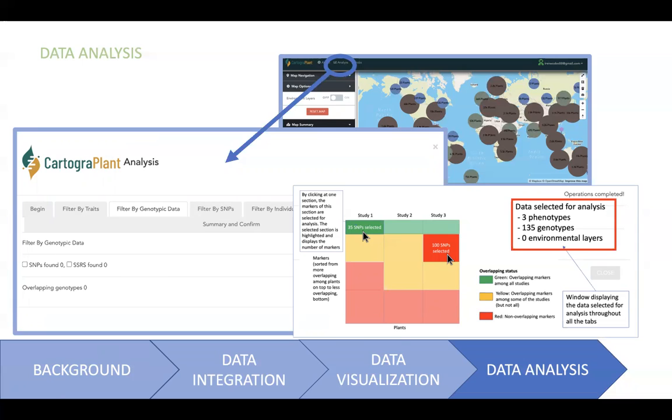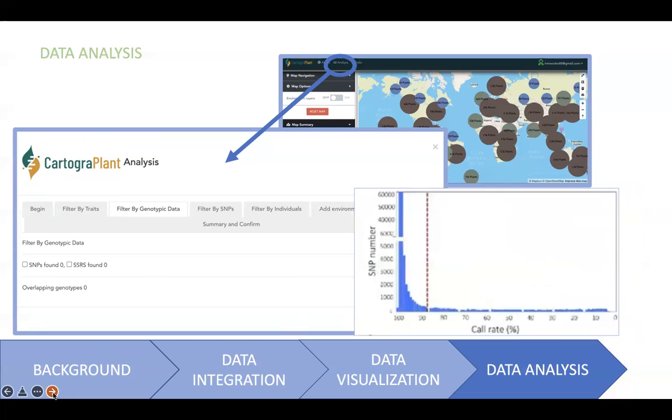So here, for instance, users can select the SNPs based on the study to which these SNPs belong, and also based on their overlapping status among studies. Also, we are working on developing histograms, interactive histograms, in order to filter these SNPs and the individuals used for data analysis by quality.